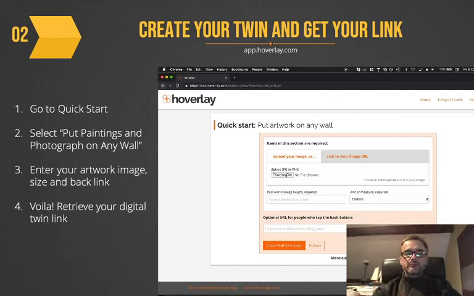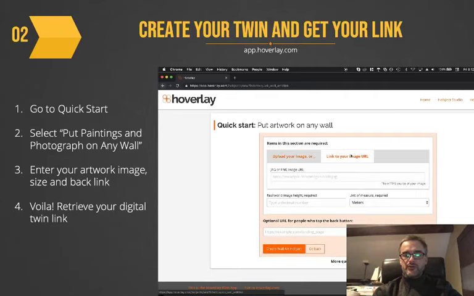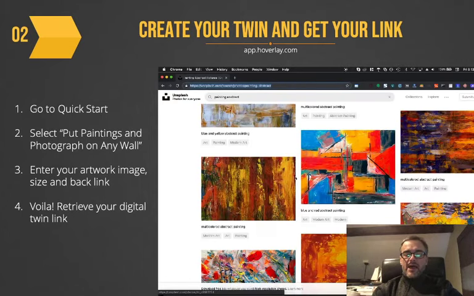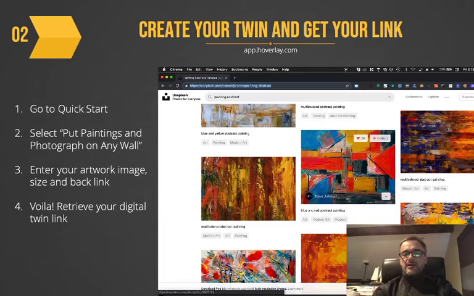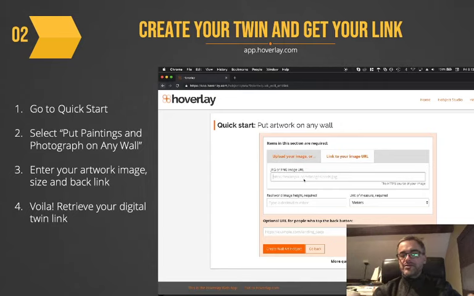twin. So you can upload an image from your disk, or you can share a link from the photo you might have on your website. So I'm going to show you that path. So you go to the image that you want to use, right click, copy image address, and come back to app.hoverlay.com, and you paste that link. So again, there are 2 ways to input an image if you want.